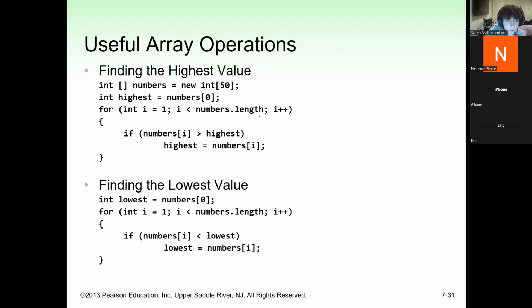All right, some useful array operations. So this is code for finding your highest value in your array. And this is another piece of code for finding your lowest value. These are just for loops with little if decision structures inside. So let's go through it.